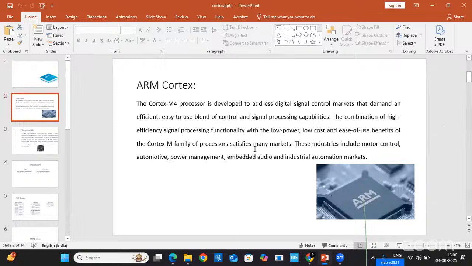This is ARM Cortex. There are so many families, like models LPC2129, STM32, ARM7. These are the models. These controllers we can use in industries, embedded systems, automotive, power management. We can use them for control and for signal processing capabilities. Okay.